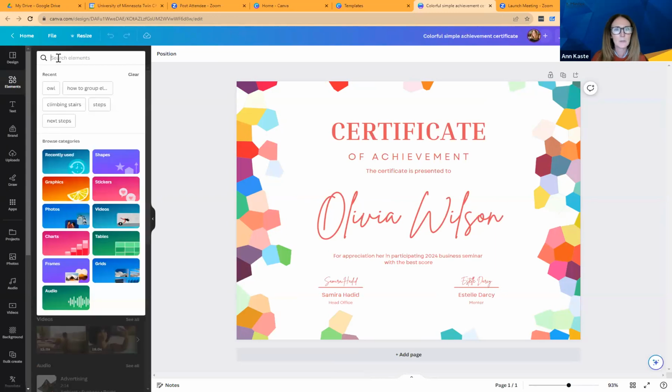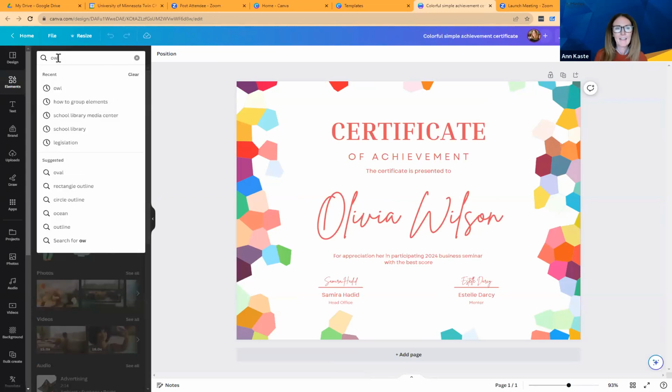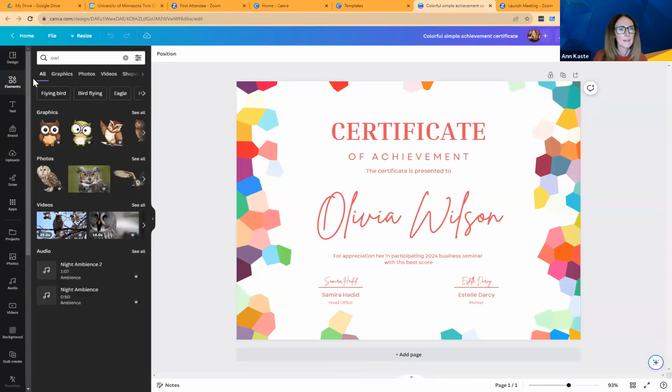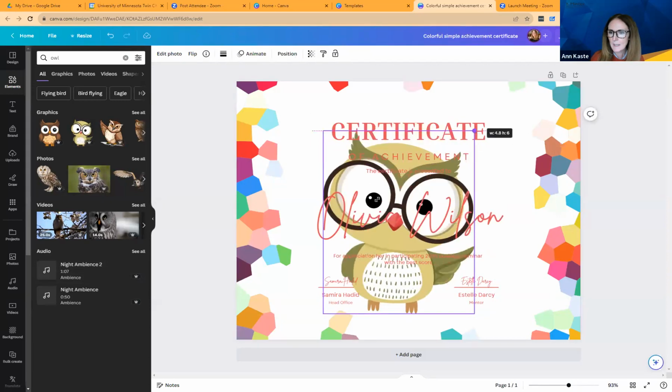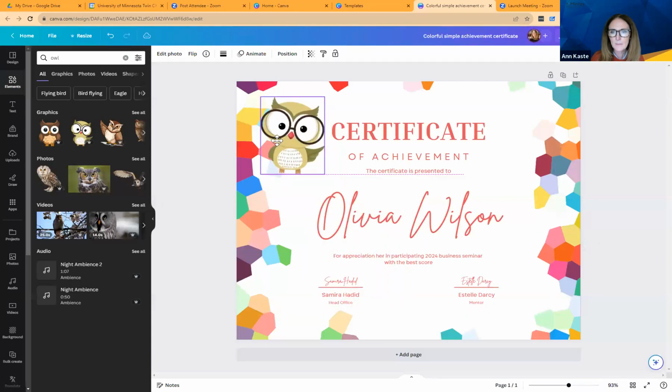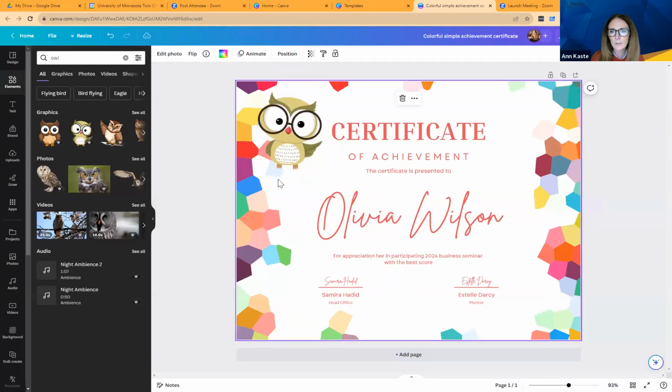So I'm going to look for an owl because I love owls. So I went to Elements and I looked for owls. You'll see I see graphics and photos and videos and audio of owls. So all of these things could be added to my digital certificate that I'm creating. I'll just go ahead and add this little guy. And I'll shrink him down a little bit. And there he is. Great.